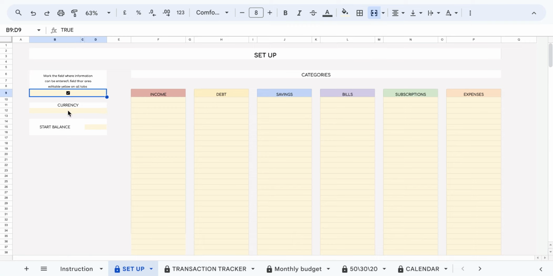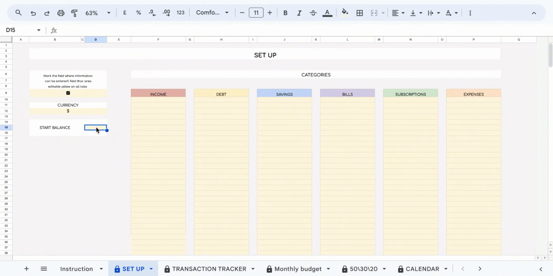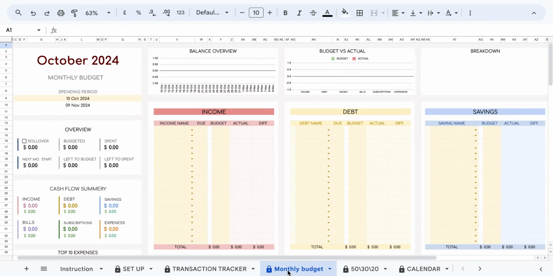Next, you'll see a section for currency. Here, you can change it to any currency you prefer. Below that, you'll find the starting balance. Enter your starting amount here. And when you move to the monthly budget tab, be sure to check the rollover checkbox if you want the starting balance to be added to your monthly budgeting. If not, simply leave the checkbox unchecked.